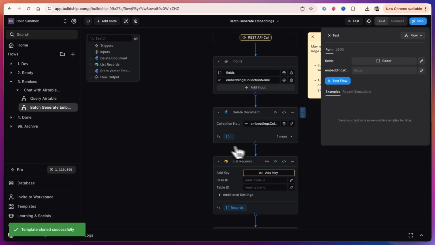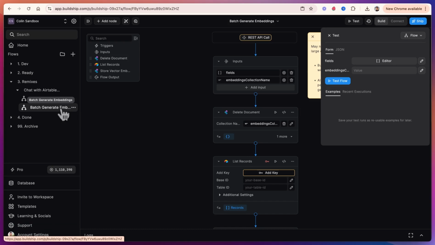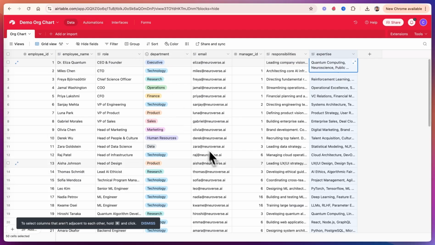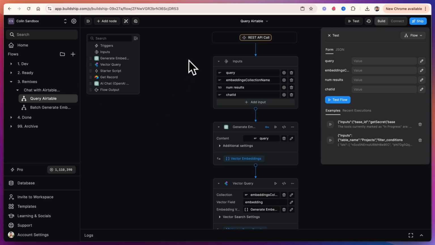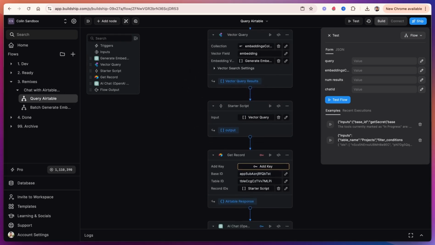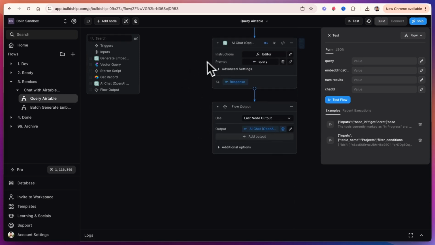We've cloned that template, and this template comes with 2 workflows. The first one is batch generate embeddings, where we're going to take the fields in the Airtable database that we want and turn them into embeddings and store them in a BuildShip database. So we won't ruin your nice Airtable data. And then in the second workflow, we're going to query those embeddings and let an AI summarize the results for you based on what you've asked.